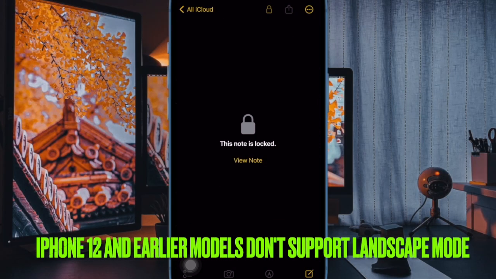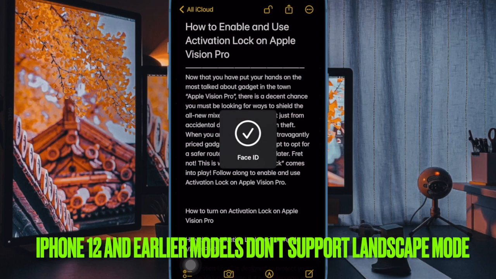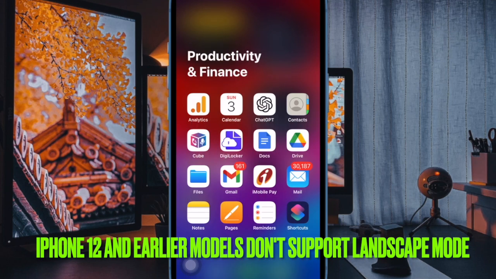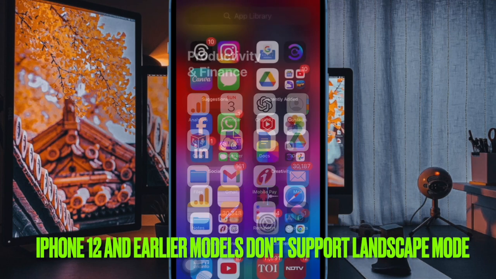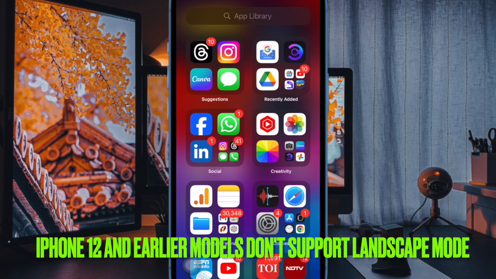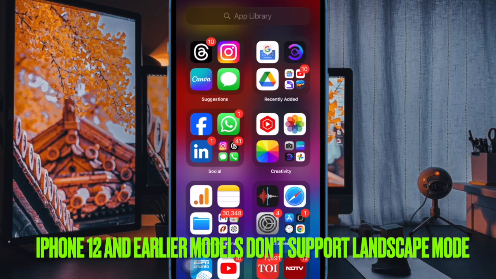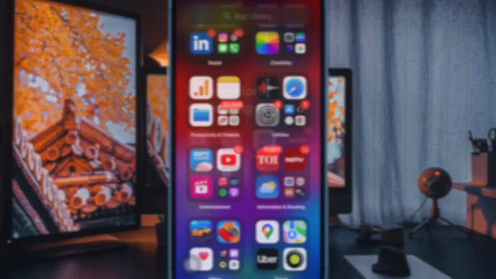Next up, I will recommend you to use Face ID in the portrait orientation on your iPhone. Keep in mind that only the latest iPhone models support Face ID in the landscape orientation. If you're using an older iPhone model like iPhone X or iPhone XS, you will need to hold your iPhone in the portrait orientation while using Face ID.